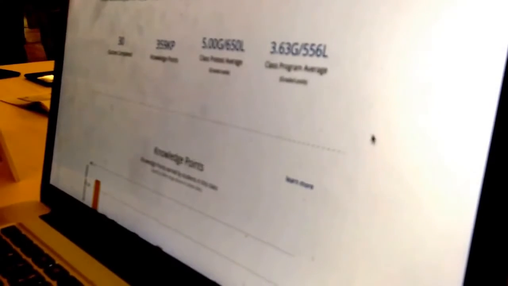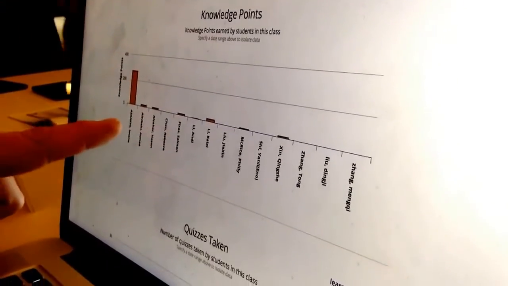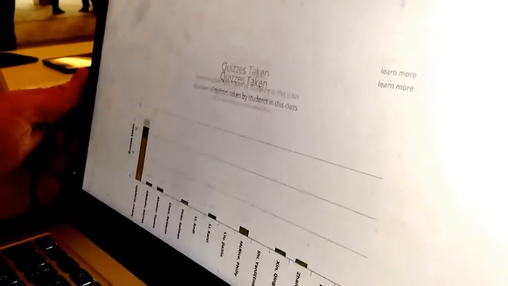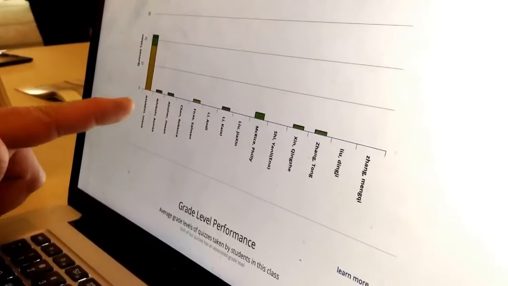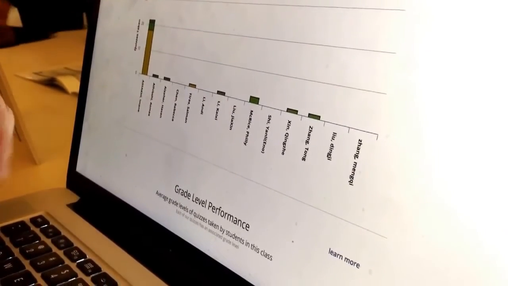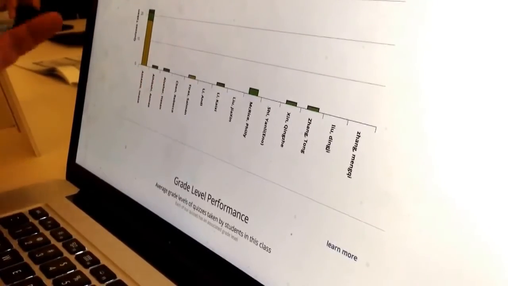So if we go further down, there's a two-finger swipe. There you go. Oh, okay. So we'll look down. We have knowledge points, and I can see how many each student has gained. Obviously this student has put a lot more time into the program than the other students. I can also see how many quizzes taken. This is part of the reason why the first student has so many more points, because she has taken a lot more quizzes. She's taken 22 quizzes versus some of these students who've taken three or four.